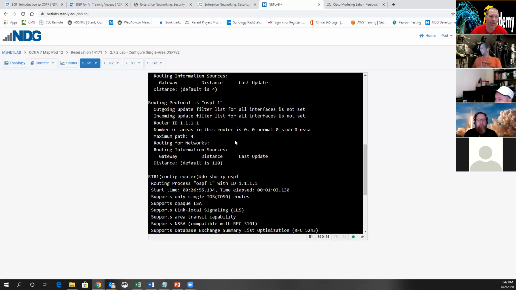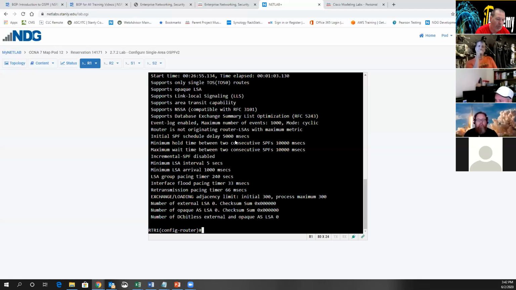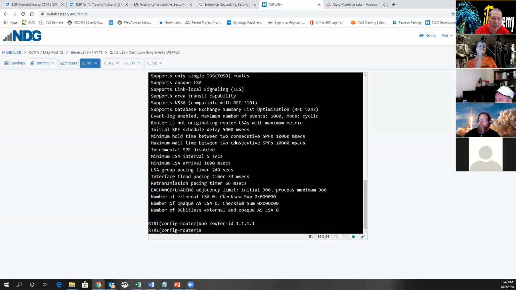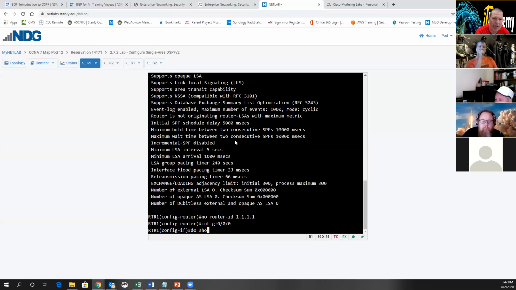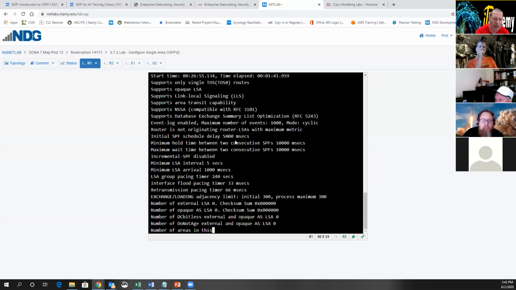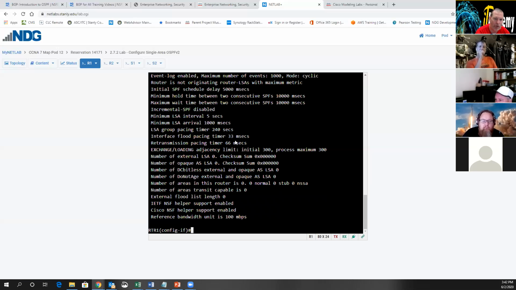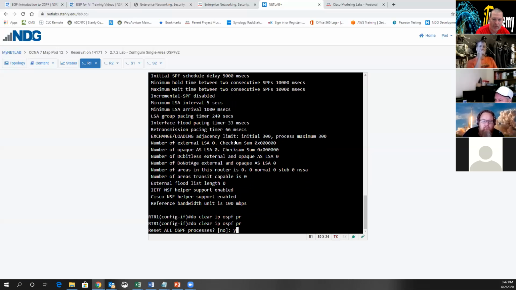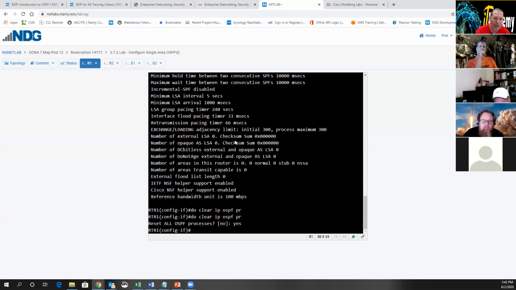Let me go back in here and do a Control C and do no. Well, let me do the up arrow twice. And hopefully Control A, no router-ID. All right, so we just took it off. And so now I'm going to do int GI000. Let me do a show IP OSPF right now. Let me clear the OSPF process. Do clear IP OSPF process. Yes. Okay.